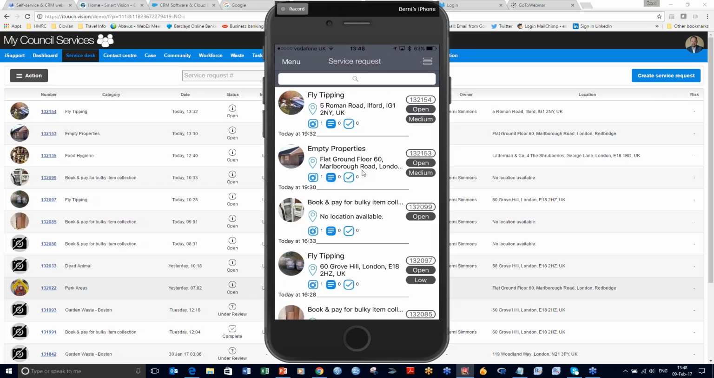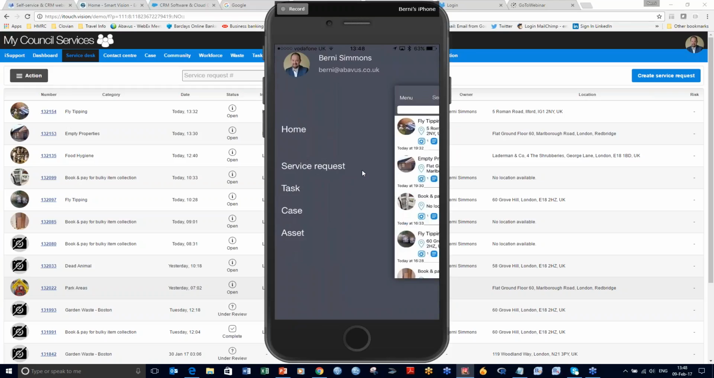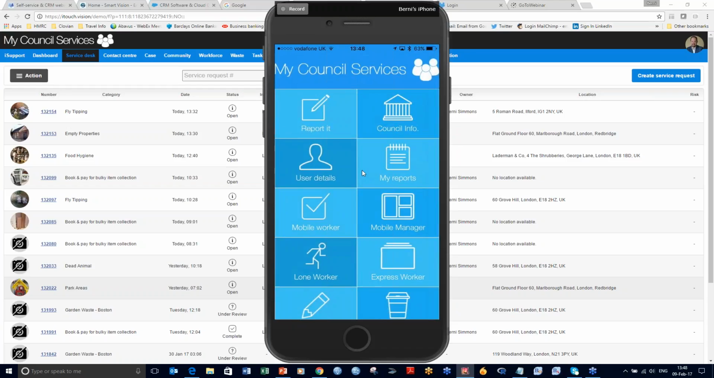So we've done a complete digital cycle, an end-to-end digital process from the customer raising that service request all the way through to that being automatically assigned in the example of the fly tip, and then manually assigned by a mobile manager, a mobile team leader or supervisor who's out in the borough working from a tablet or smartphone device with the mobile manager app available to them. So we've been able to manage the entire process from one end to the other.